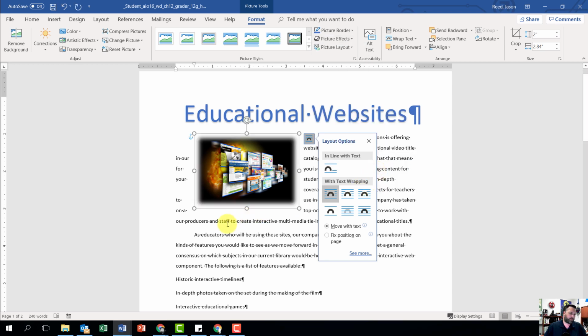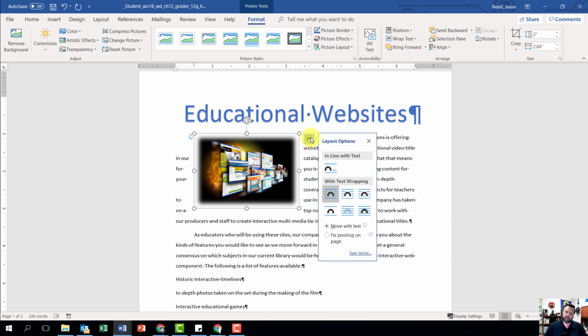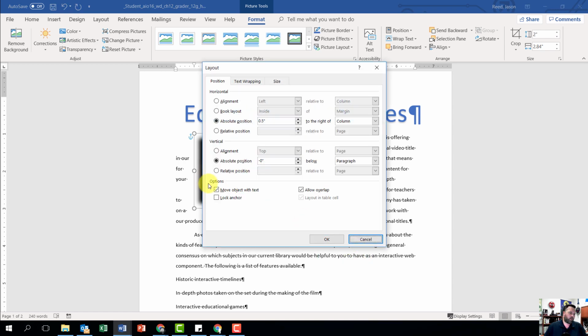All right, our picture is looking pretty nice, but it's still kind of right in the middle of our text. We want to kind of change our layout. So to do that, we are going to come back to our layout options box here, and we're going to come here to see more. And from see more, we're going to change the horizontal alignment. So let's put a dot next to horizontal alignment right here. And it's going to be right relative to the margin.